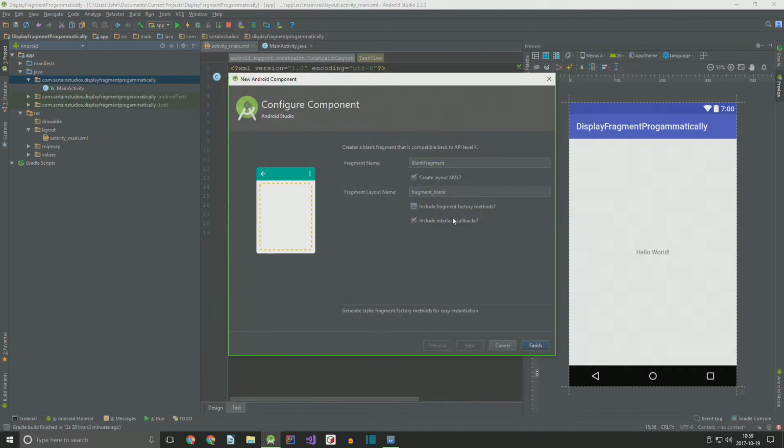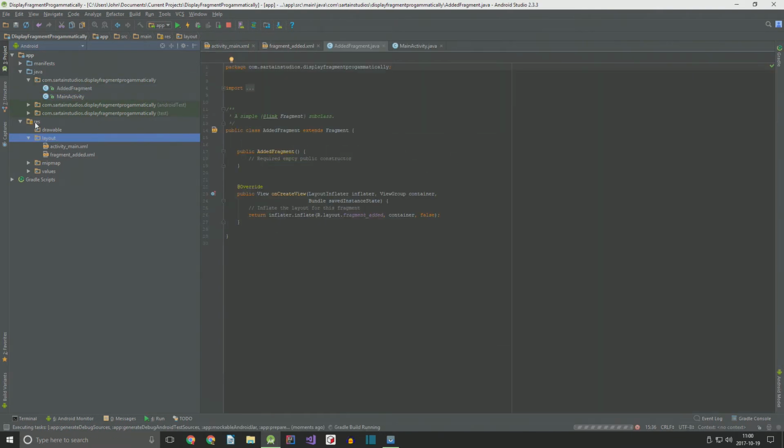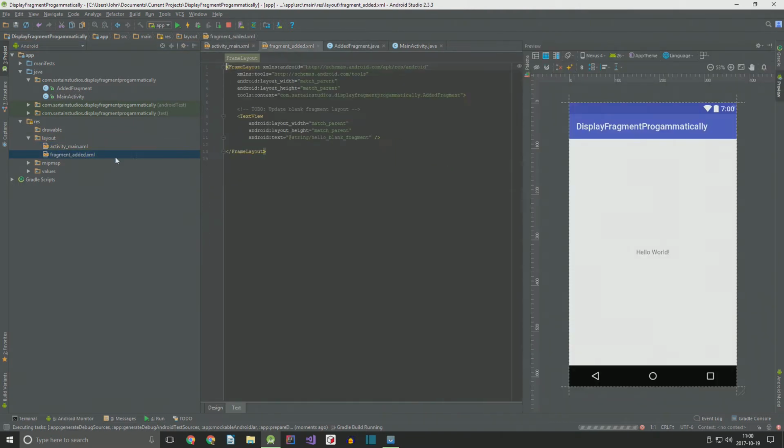You do not need these two factory fragment methods. It's just a whole bunch of junk that gets really confusing. So you can change the name to something else, like Added Fragment, and click Finish. You should notice in your Resources Layout folder that there's two files now, the activity main and the fragment added.